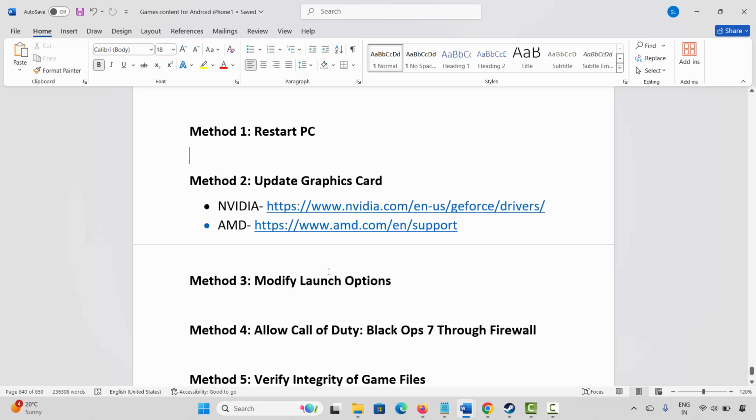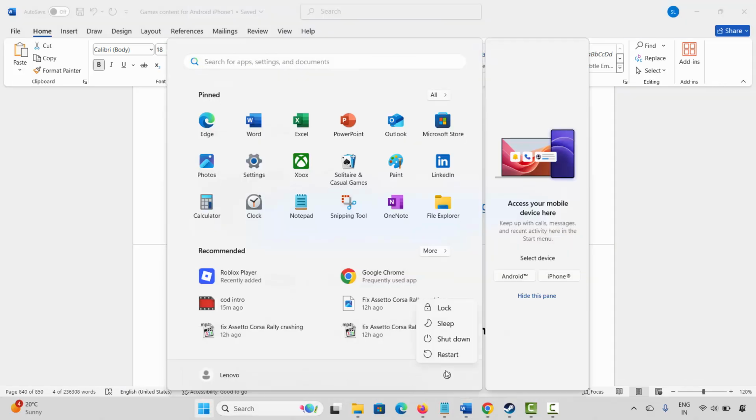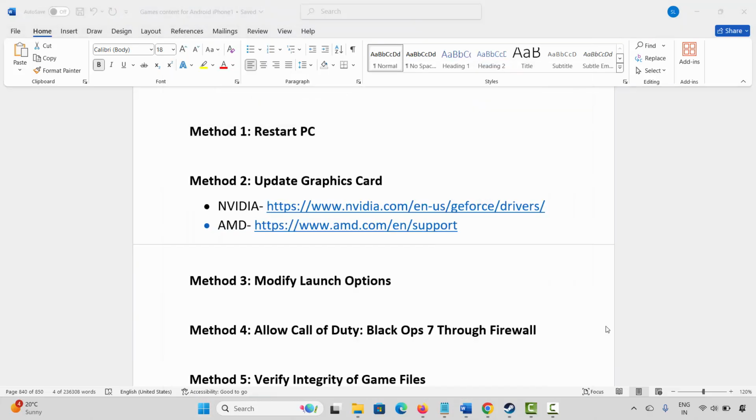So the very first method is to restart your PC. For that, click on the Windows icon over here. Now click on power, then select restart. So this will restart your system. Once your system restarts, launch the game and check if it's working or not.